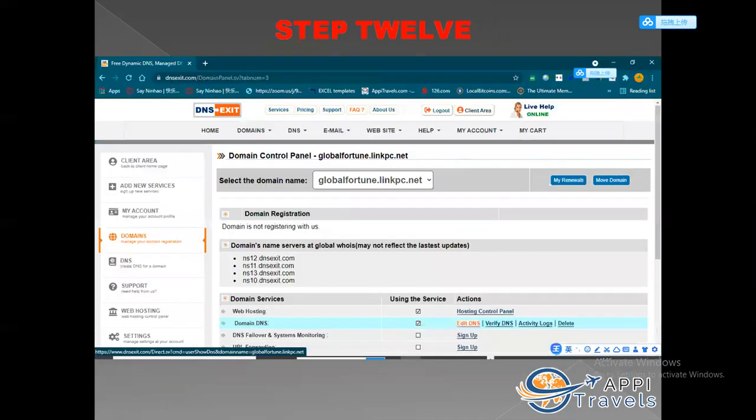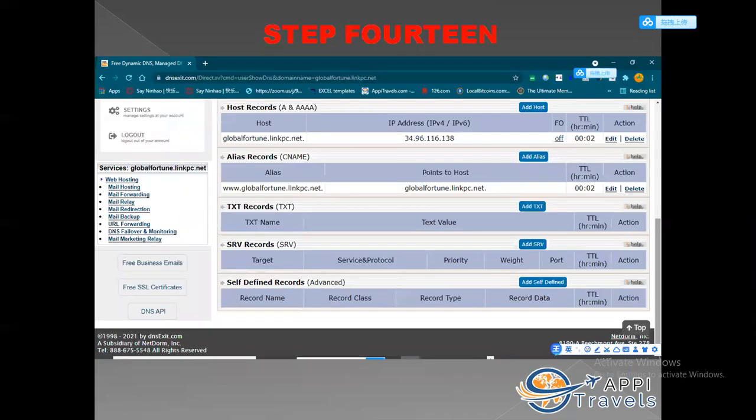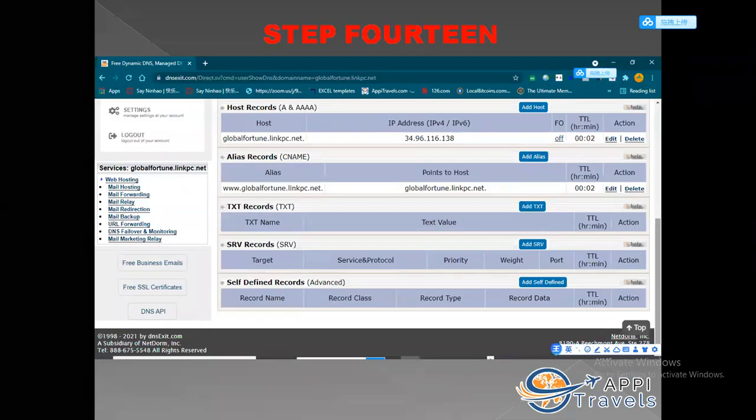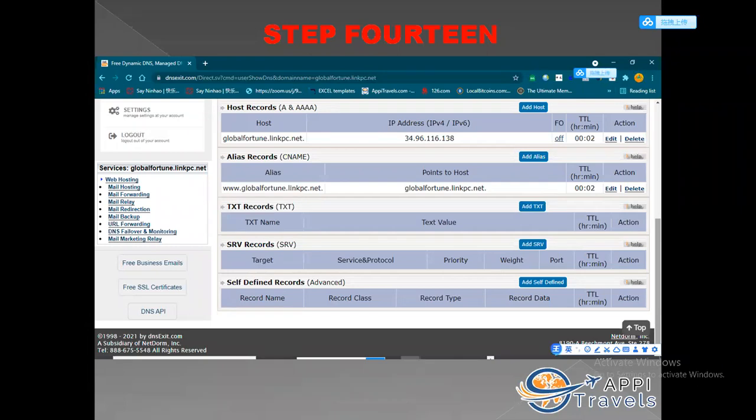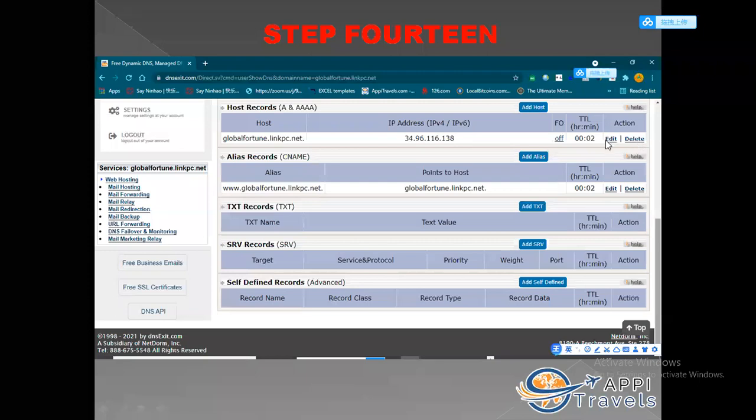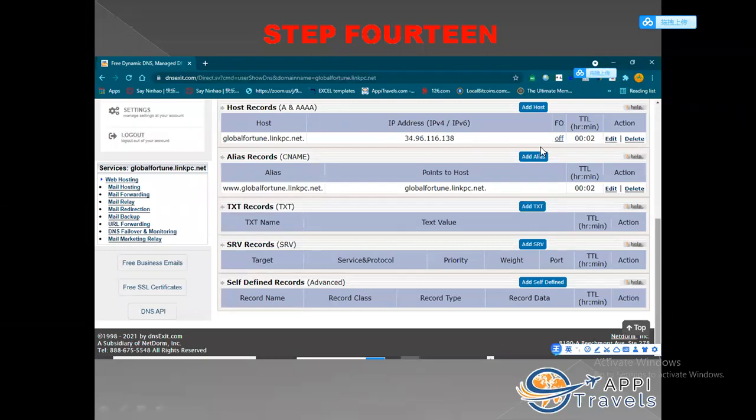When we click edit DNS, it will take us to a screen like this one. On this screen, there will be this A record, right? Host records, and then A and AAAA. This is where you put your A records. So what we're going to do is click where it says edit. On the far right, there's where it says edit. If you can follow my cursor, click edit. And then that IP from the email, you paste it here.